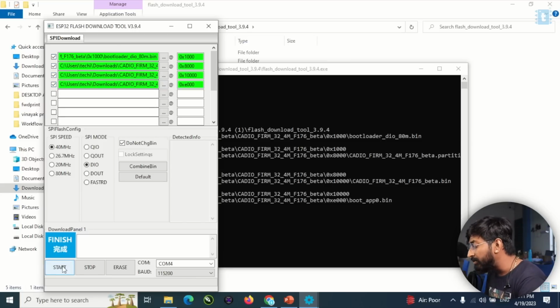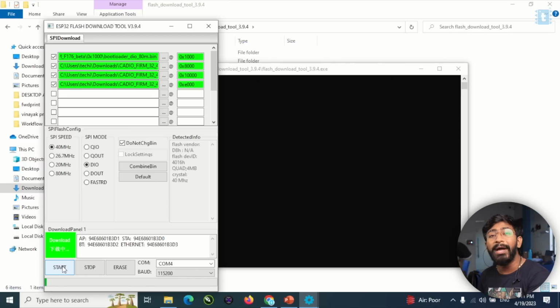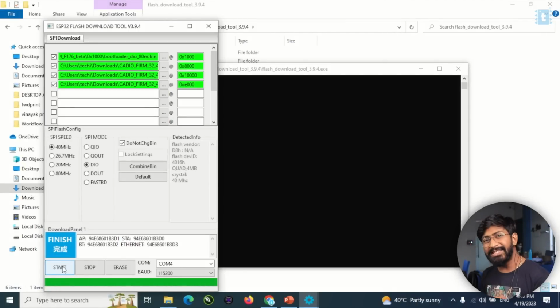So after adding all the 4 bin files, you need to checkmark all the 4 boxes. After that, just click on the start button and it will start flashing the Cadio firmware onto our ESP32 board. Okay, so with this we have successfully flashed the firmware onto our ESP32 board.